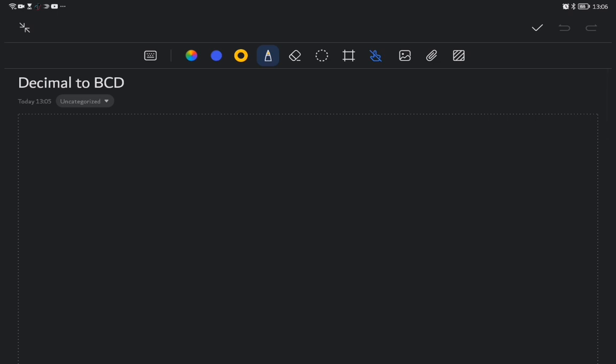Hi guys, Frankenstein here. Today let's look at how to convert from a decimal number, or not decimal code exactly, but a decimal digit, sorry, to a binary coded digit. So a BCD.